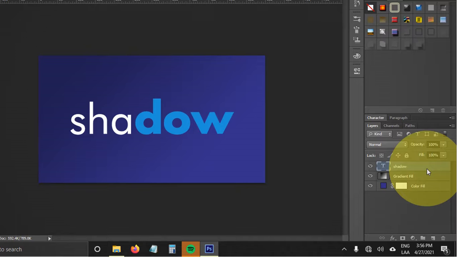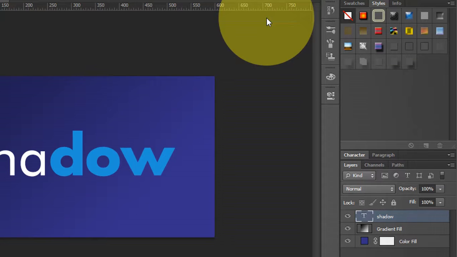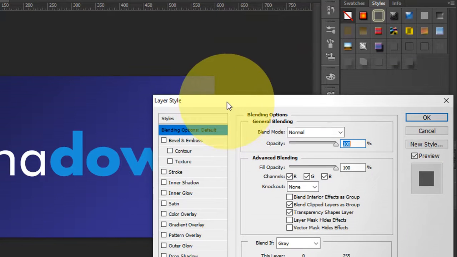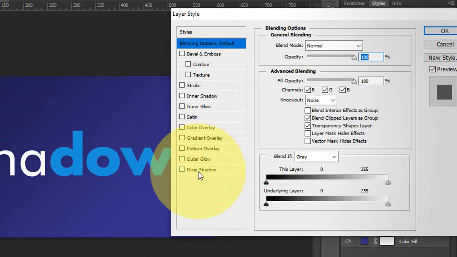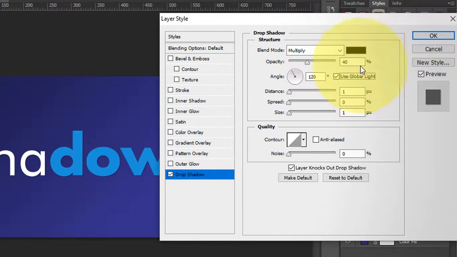Fine, so we just right click and go to Blending Options. It can be a text, shape, or any kind of layer you have, and then just activate a drop shadow. I'm just going to change the values a little bit right here: the opacity to 40%, the distance to 40 pixels, and I think the size to 20. Or vice versa, 20 pixels distance and size 40, something like this.